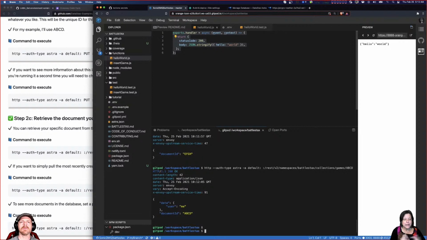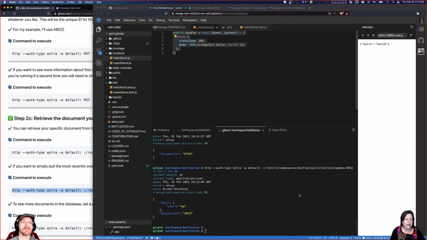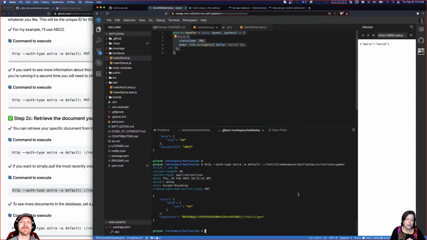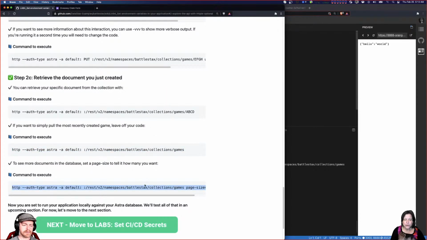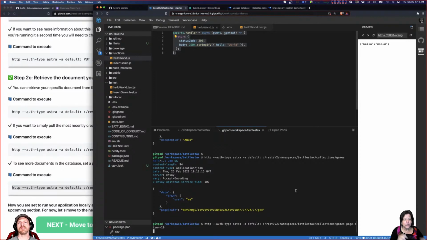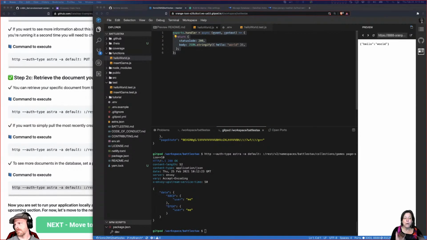And you can see this is really easy. In fact, you can even get rid of the auth type Astra and -a default with a config file. We talked a little bit about that in the HTTPie post that we're going to put out. But this gives you a pretty easy way to interact with your data in your database. And this works for the REST API. It works for GraphQL. It works for the document API. So you can just use this one tool to figure out what your calls are going to look like in the code that you're writing. So awesome. All right, thank you.